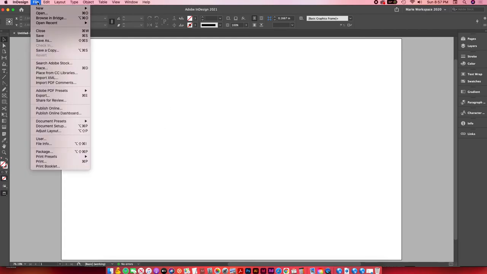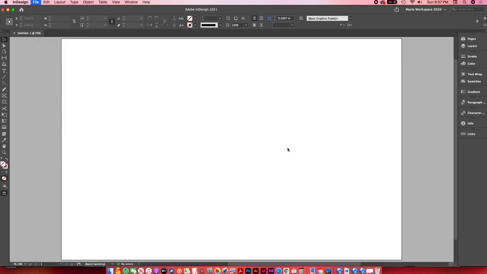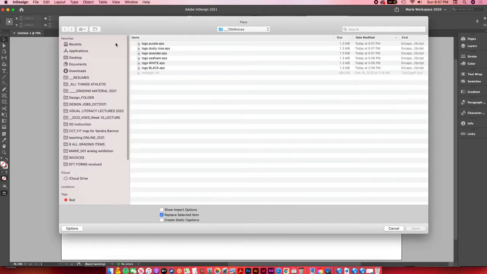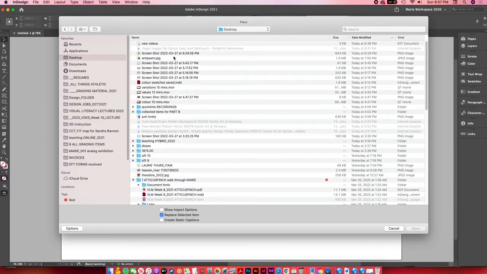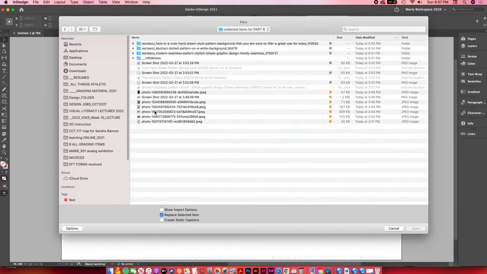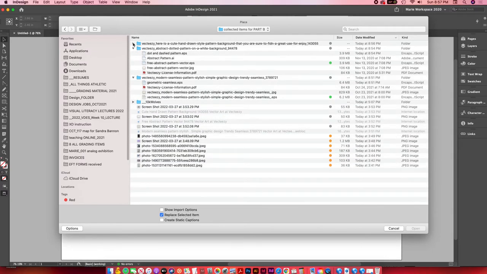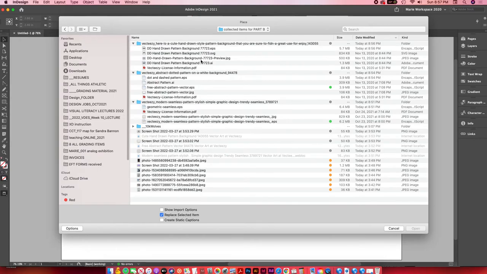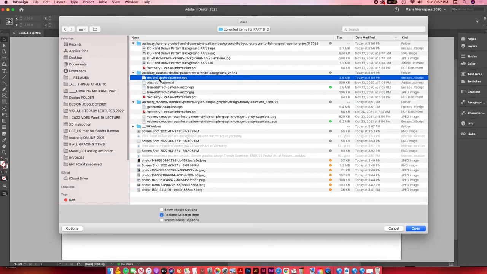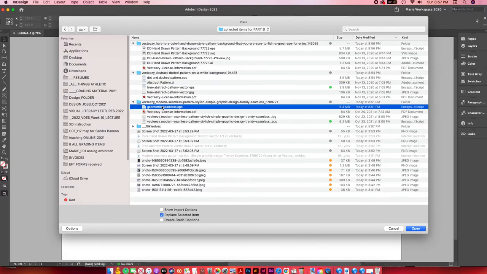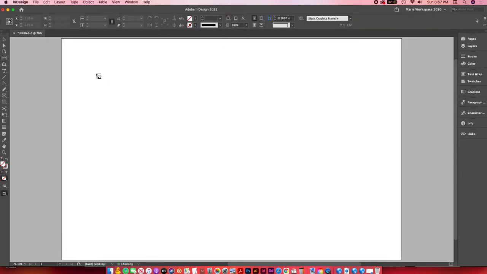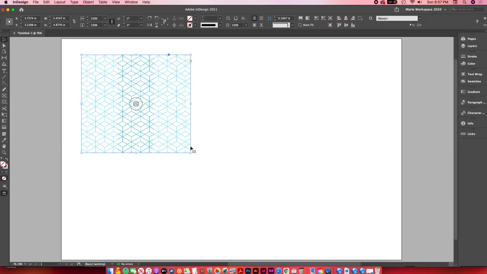And I'm going to go File, Place. Let's do the first one. Let's go to the desktop. I'll just show you where I collected items for part B. Let's open up these 3 folders. Here's the first one, geometric seamless. Let's open it up. Click and drag. Whoosh. Amazing.